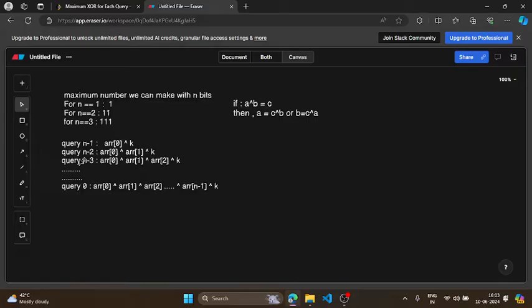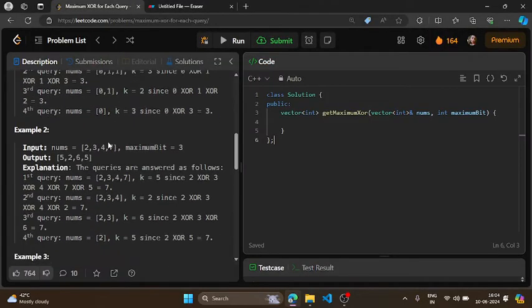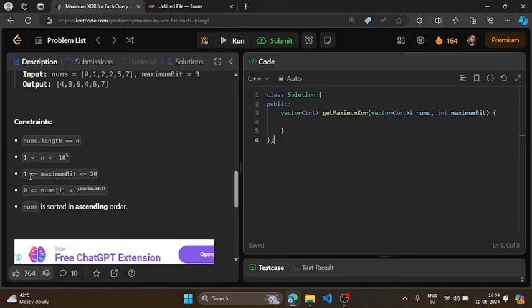So now let's think how we are going to maximize the XOR, right? So let's look at the constraint of the question first. As you can see, the maximum bit is going to be less than 20, and the nums[i] will always be less than 2 to the power maximum bit. So as I have told you, this is the maximum value of k possible, this minus 1, right?